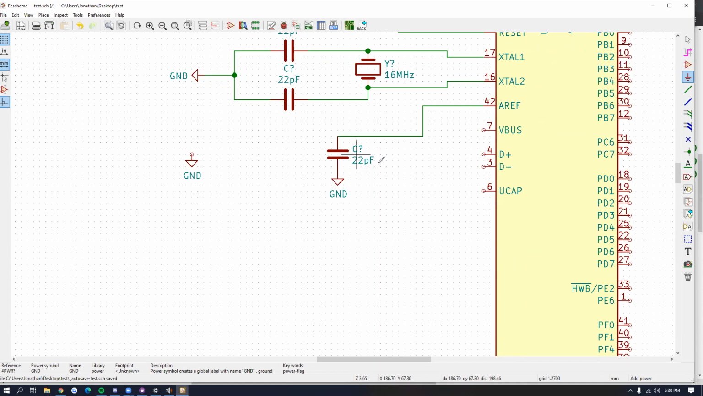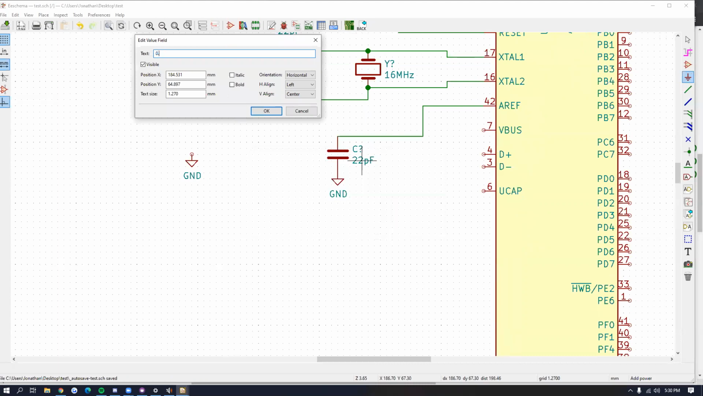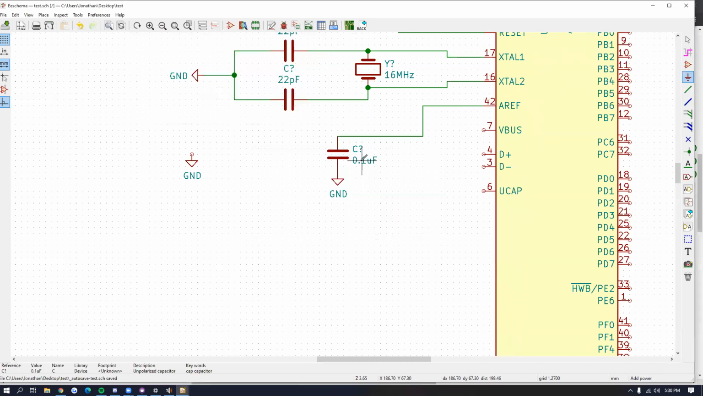We'll add another capacitor. We need another capacitor. Oh, also make sure we label this one 0.1. So it's 0.1 UF, like that. And then on the UCAP.